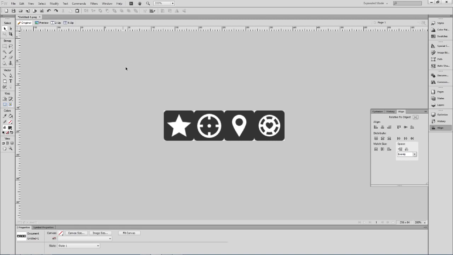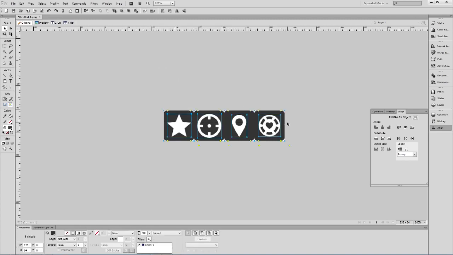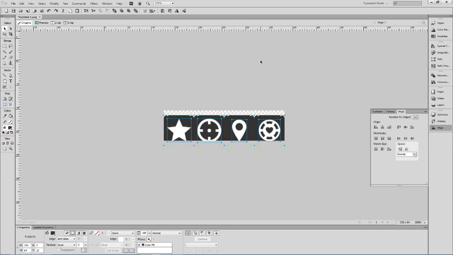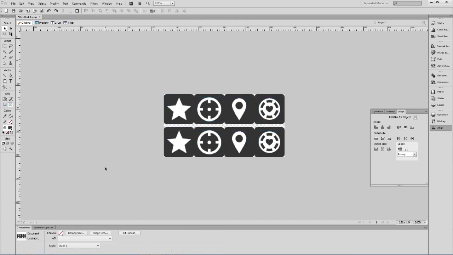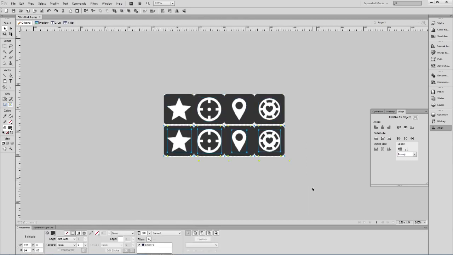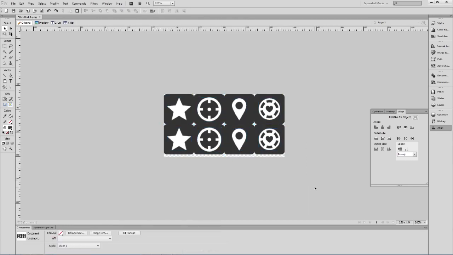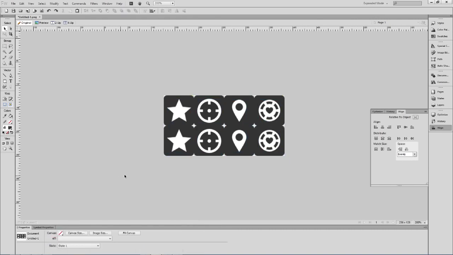What I'm also going to do here is prepare something for later on in this tutorial. So I'm going to go ahead and copy and paste these. So now I've got another set of these icons, and I'm just going to position them underneath.